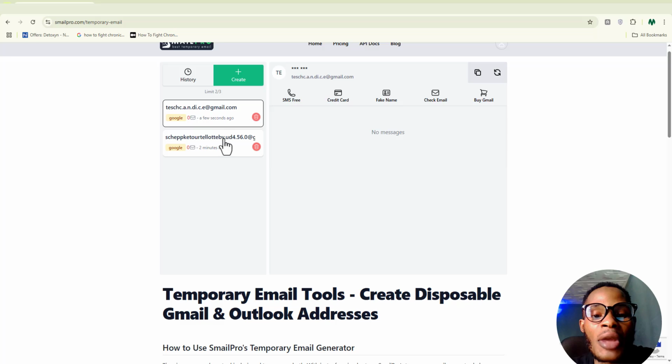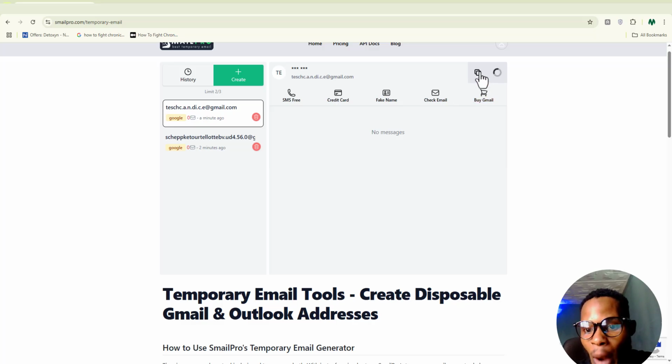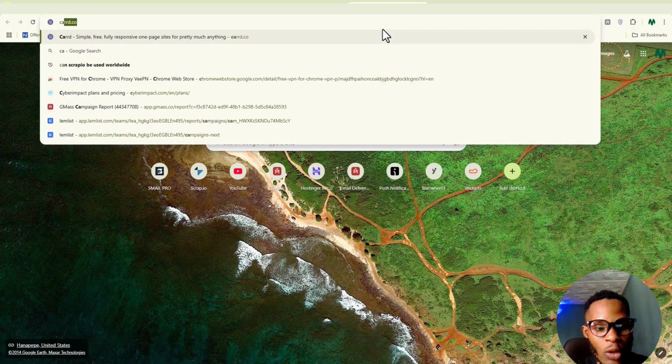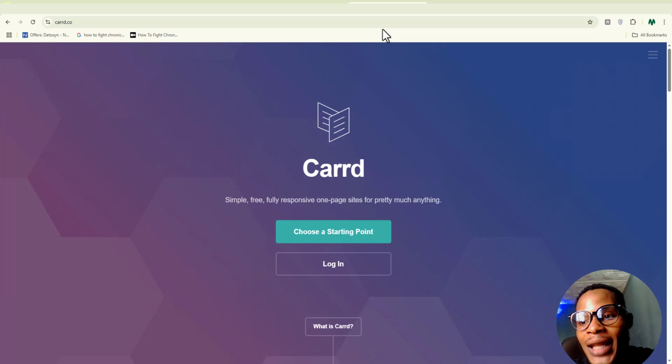Let's say I want to create an account somewhere and I want to make use of this particular temporary Gmail account. So I'm going to go ahead and click on copy. I click on copy the email address. Now, I want to create an account on this particular platform called card.co. Card.co is basically a free landing page builder that can be used to create landing pages for free, and so much other information that can be used or seen on the website.